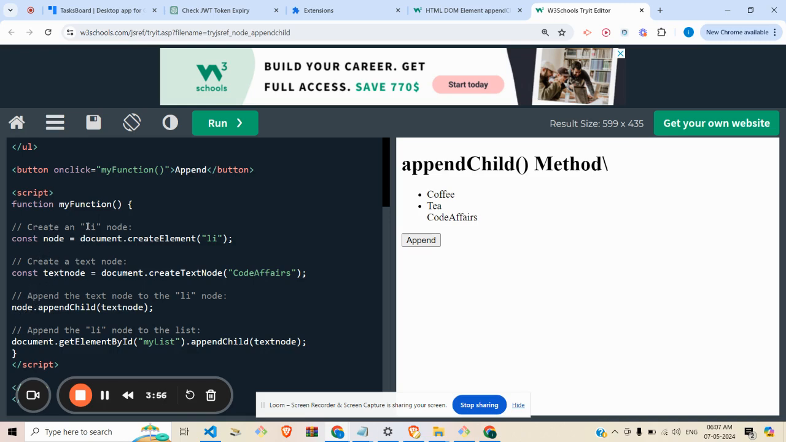Okay, so what we can do is copy that and add that, and now we can run it. Now you see that it has become a list item. So this is the appendChild method of a DOM element, and with the help of this we can append any element into our DOM with the help of JavaScript.